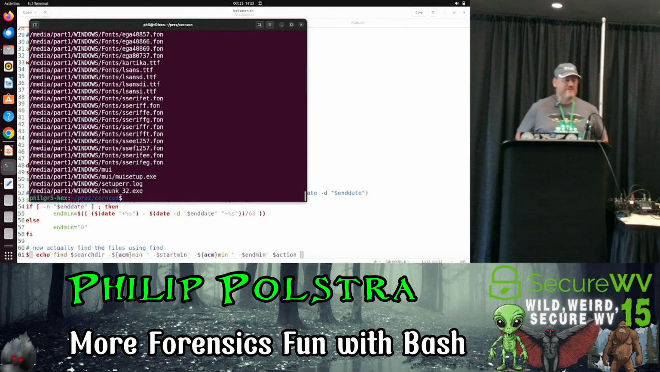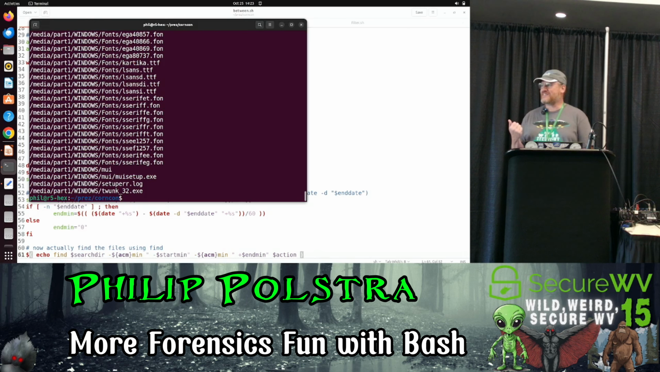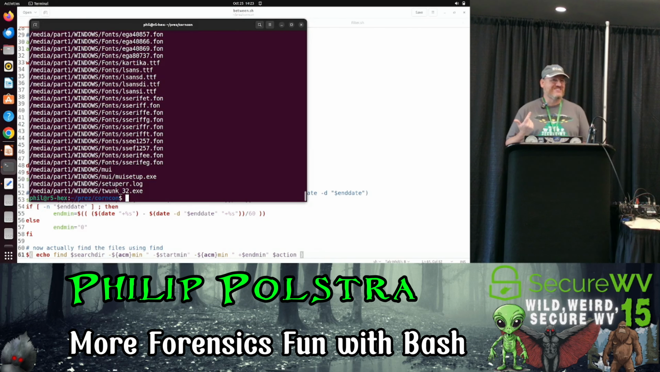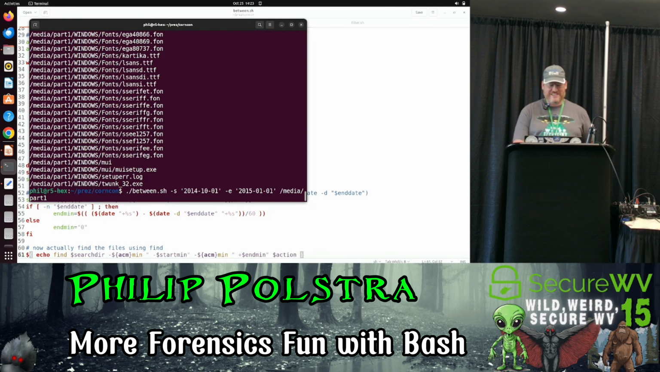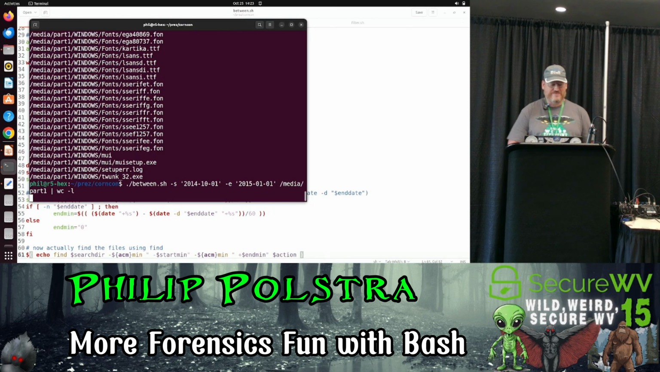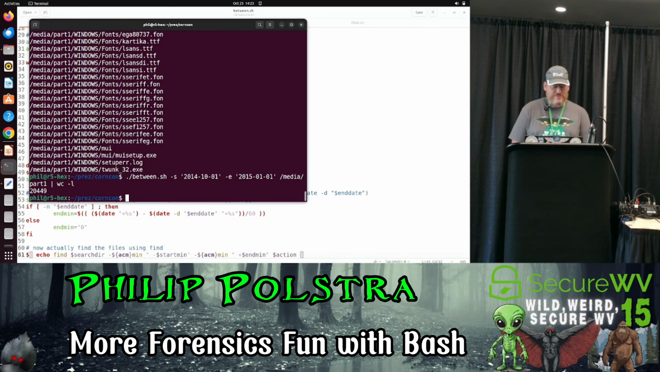Since we're talking about Bash and cool stuff you can do in Bash, who can answer that question? Did you count it as it scrolled by? What's an easy way to count these? wc -l. wc -l is correct. So we'll just pipe that to wc -l. And that would be 20,449 files were in that time range, right?